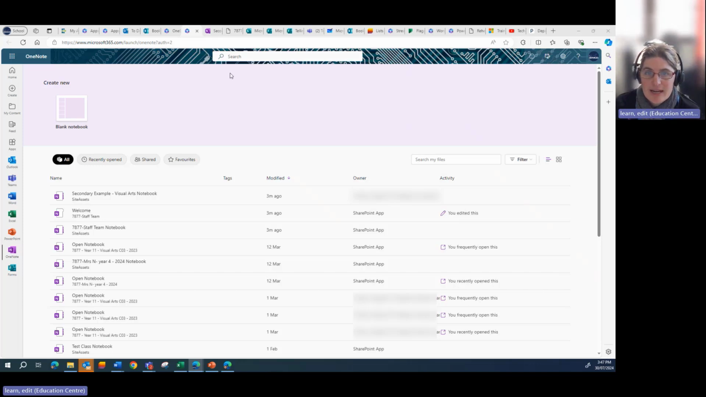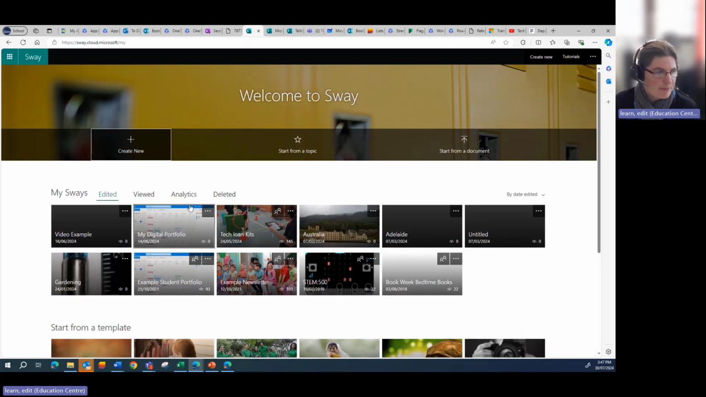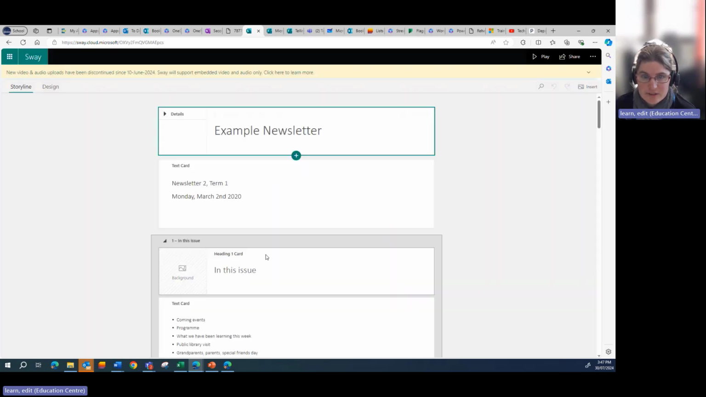Now, the next app that we're going to have a look at is something called Sway. Just go back here, and this is the app that we're going to look at now, Sway. So just hop into Sway. So Sway is an online presentation tool. Lots of schools use it now for their newsletters. So I'll just go in and show you this example of a newsletter.